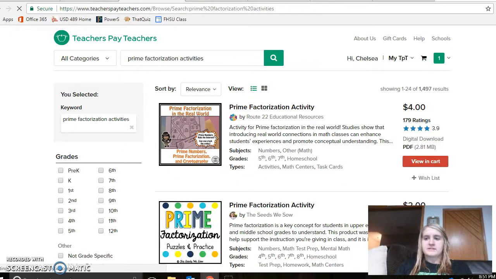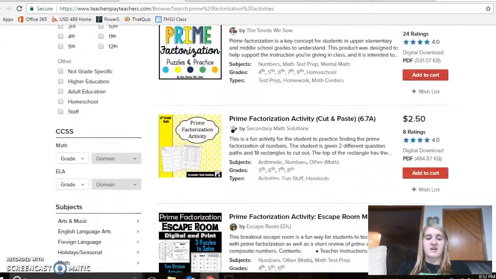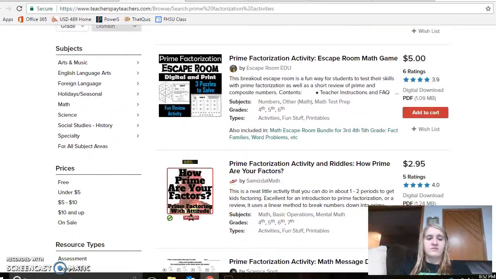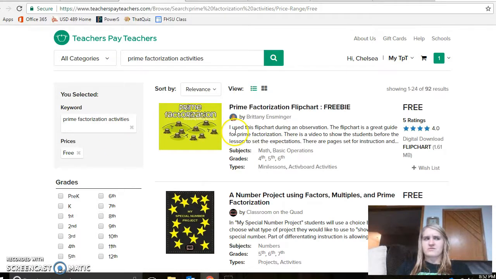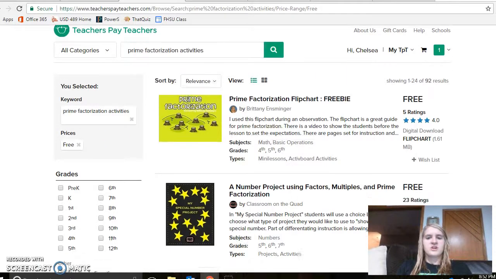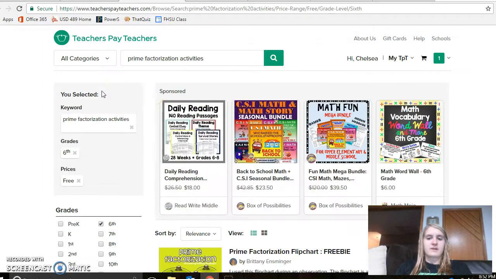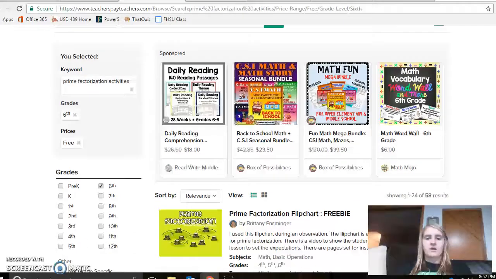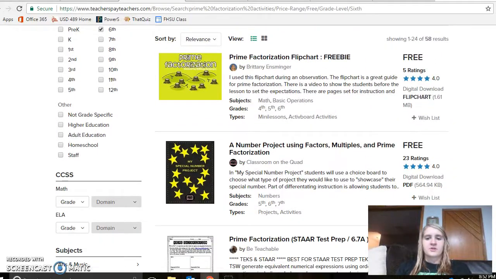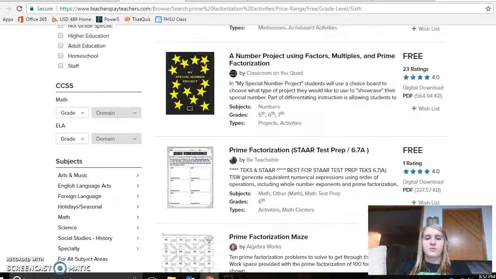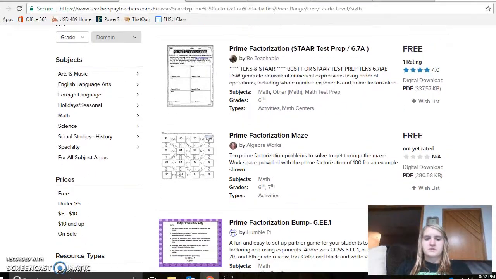So if we search prime factorization activity, there are ones that cost, but if you don't want to look at any that cost, scroll down to prices and click on free. I don't ever really pay for them, usually. Sometimes I will, depending on how good the source is. And then you can pick your grade. I want 6th grade, so I'm going to click 6th grade. Alright, so if I come down here, you can look through which one do I want.